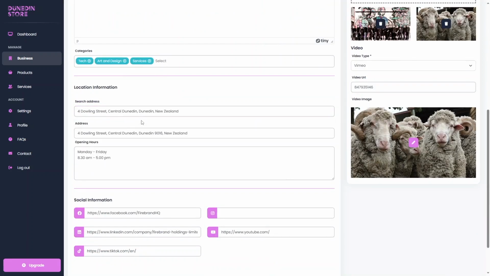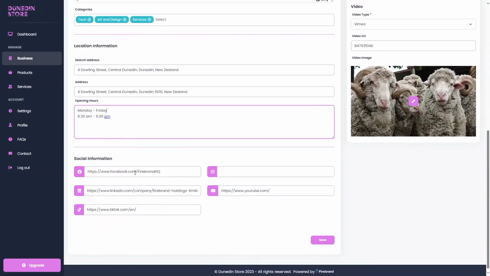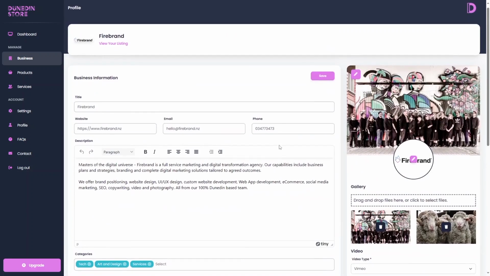Here's where you put your address information. Opening hours are in here as well. Not to mention this time we've now got your social media channels, whether it's Facebook, LinkedIn, TikTok, you name it.